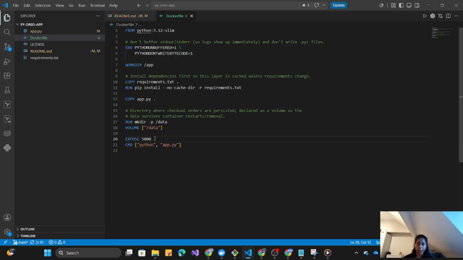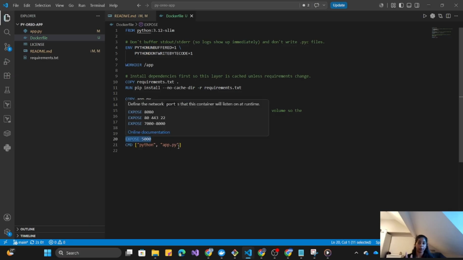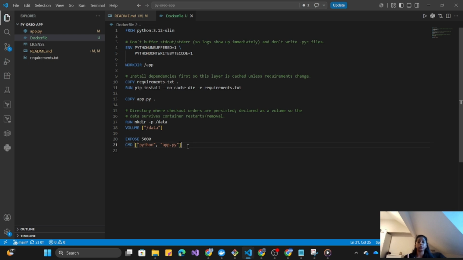This is exposing it to the 5,000 port, which I've mentioned earlier. 5,000 means 5,000 port, 8,000 means 8,000 port, anything. So here I'm exposing on the 5,000 port, and cmd python to start the app. I'm starting the app by using this command called cmd python app.py, or we can use entry point and cmd, both are same. Okay, our Docker file has been finished. So that's all about the Docker file, right?